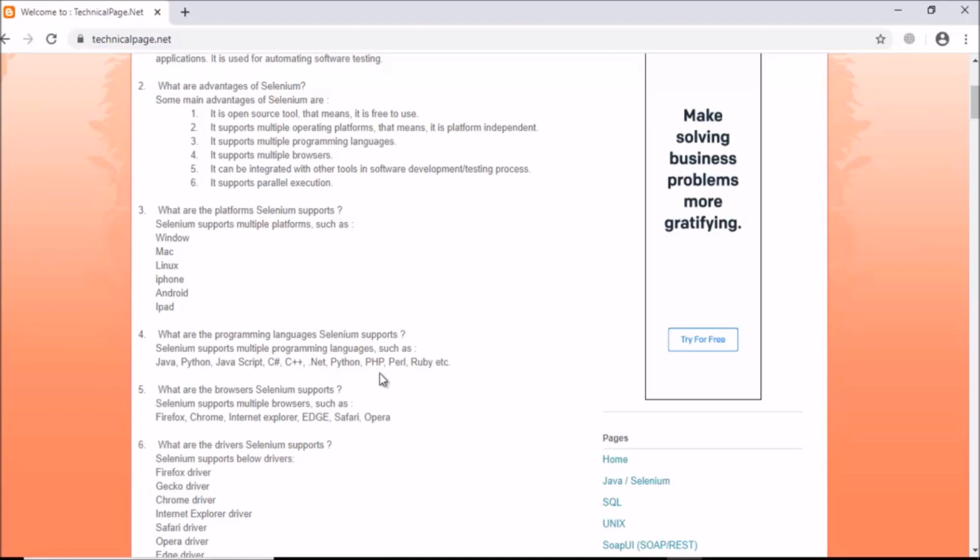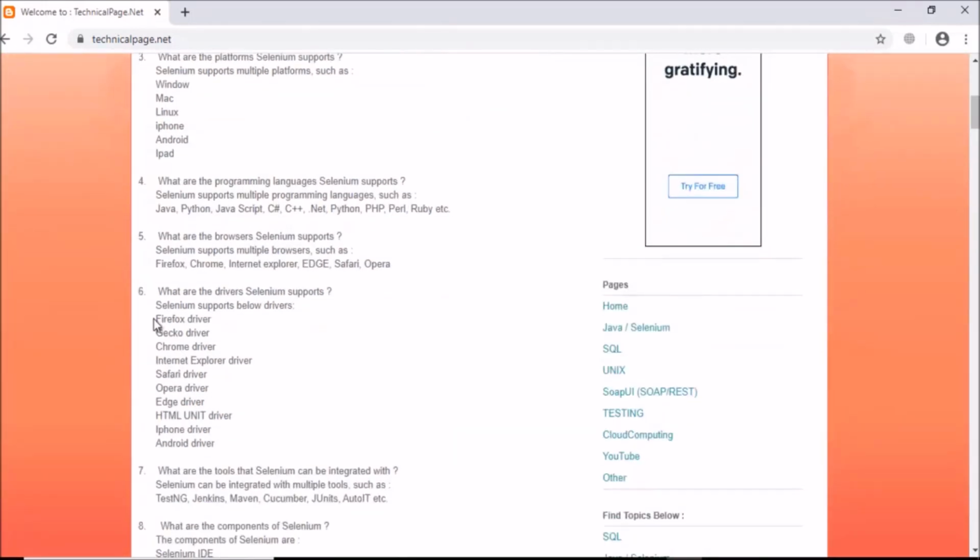PHP, Perl, Ruby, etc. So Selenium supports Java, Python, JavaScript, C#, C++, .NET, PHP, Perl, Ruby, etc. Let's move on to the fifth question.